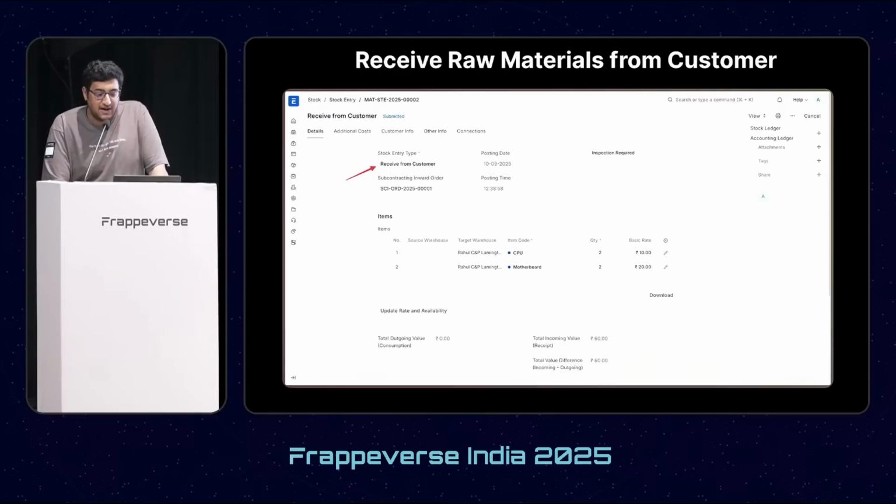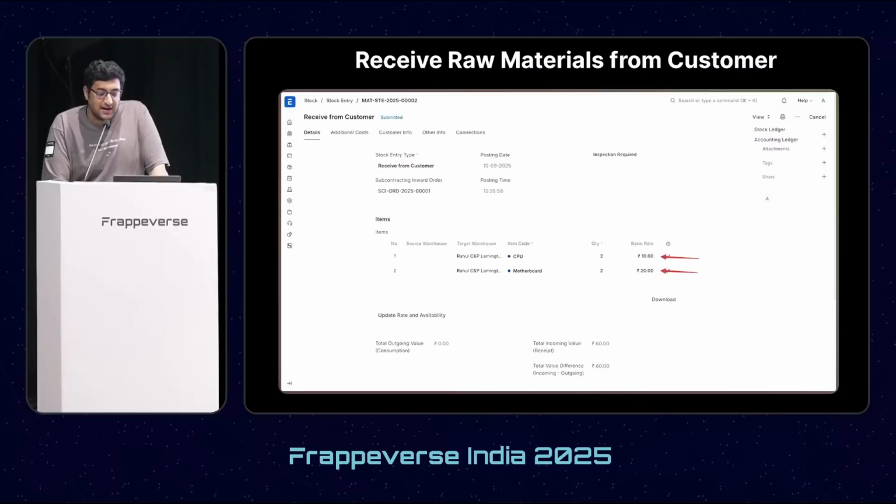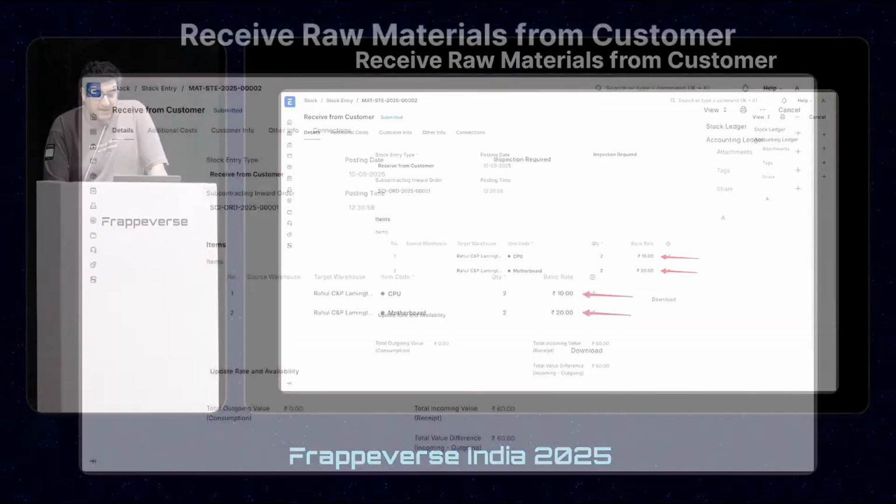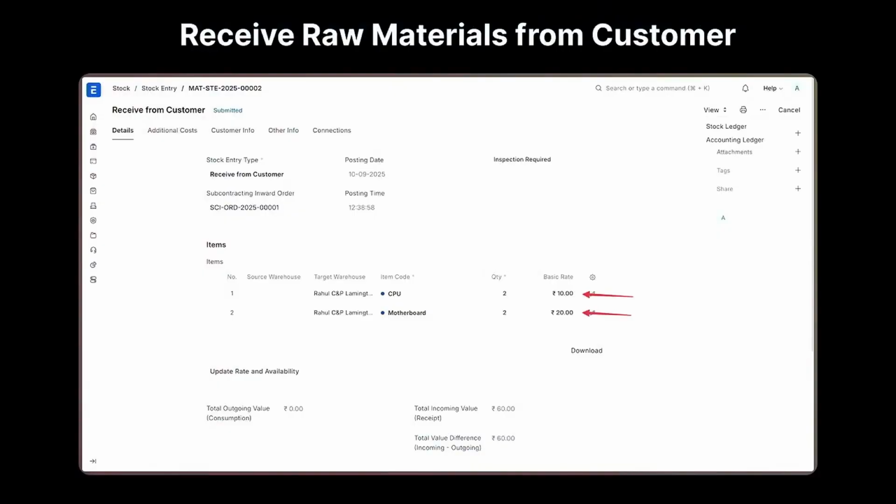First, we have introduced many new stock entry types for subcontracting inward. And one thing you'll notice here is that these items, CPU and motherboard, which I have taken as an example, are customer-provided items. Yet here they seem to have a rate. But this is not right, because this is not our stock. We're just holding them for a while until our manufacturing process.